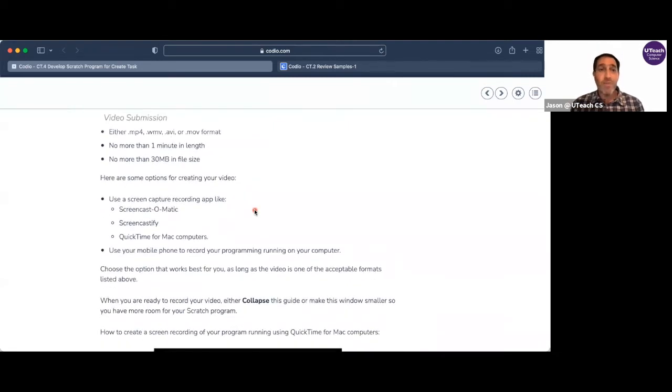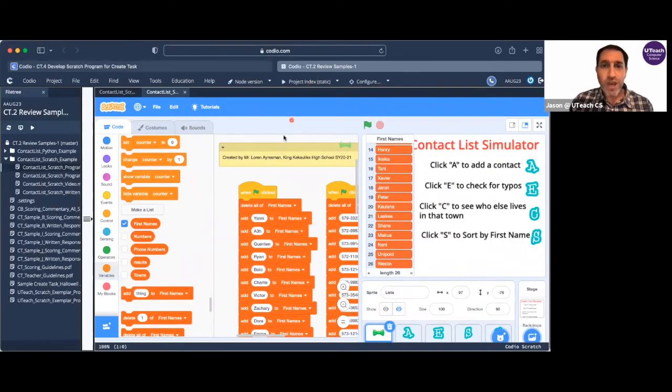Okay, so now that you know about the parameters, let's talk about what you're going to include in your video. So here you're seeing a sample Create Performance task, and I'm going to use this and make a video of this to submit to the digital portfolio. Now remember, we need to show the input, the functionality, and the output. But more specifically, here's what you need to show in your video. You need to show what you are talking about in the written response, okay?